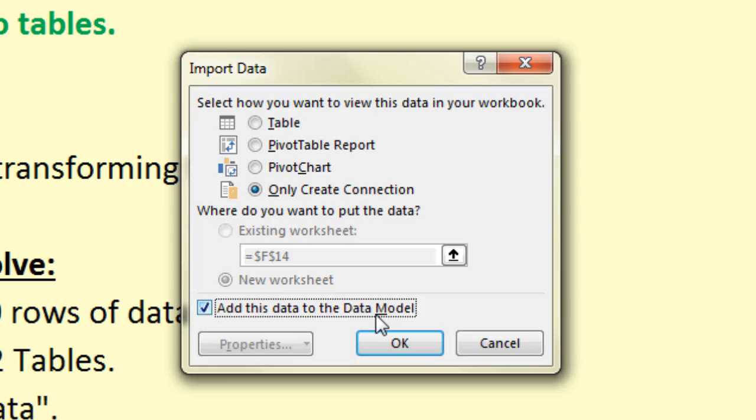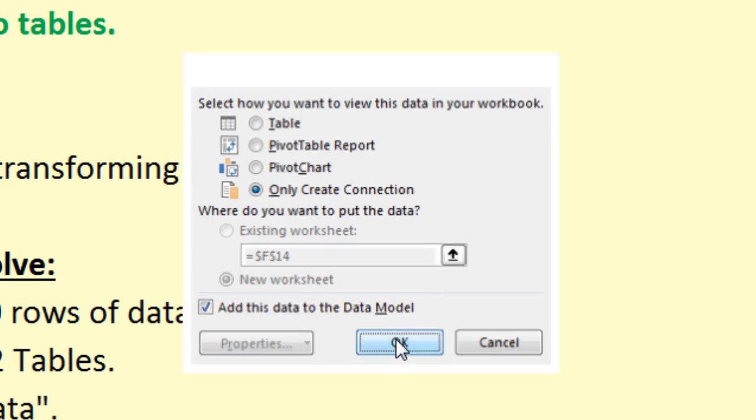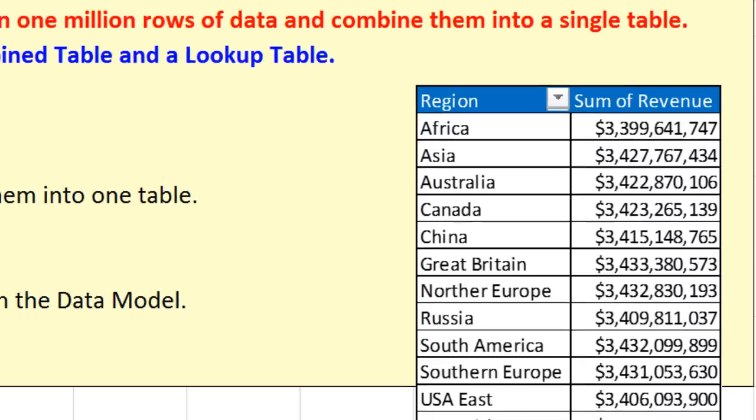Now, here's a hot tip. Even if you only have 500,000 records or 250,000 records, those would fit in an Excel sheet. But if you add it to the data model, the file size is dramatically reduced. All right? Only create a connection. Add this to the data model. Be sure to check that. A few people in class today didn't check that. And click OK. You could see it over here.